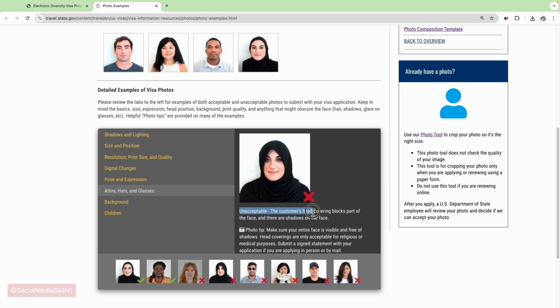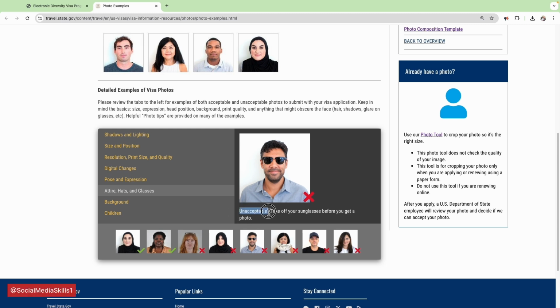Unacceptable. The customer's head covering blocks part of the face and there are shadows on the face. Photo tip: make sure your entire face is visible and free of shadows. Head coverings are only acceptable for religious or medical purposes. Submit a signed statement with your application if you are applying in person or by email. Unacceptable. Take off your sunglasses before you get a photo.